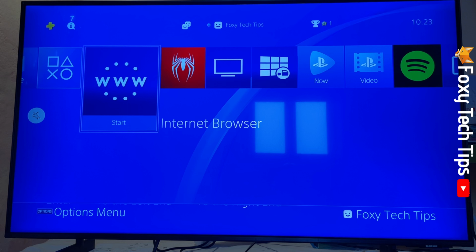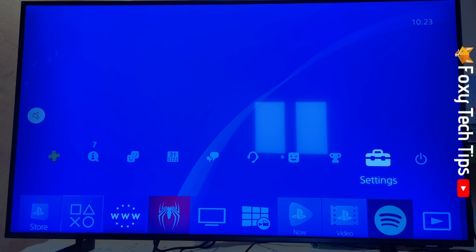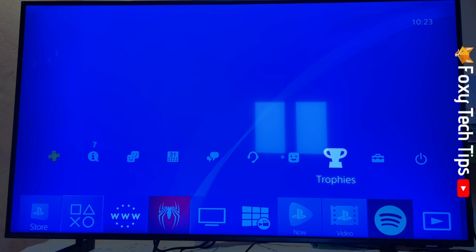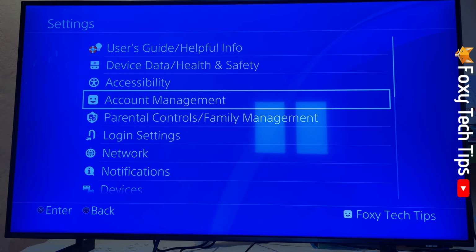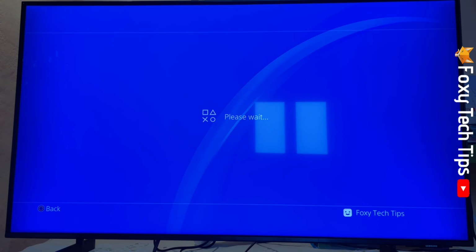From the main dashboard of your PS4, move up to the top to get to the control menu. Move all the way to the right and open Settings. In Settings, select Account Management. In Account Management, select Account Information.